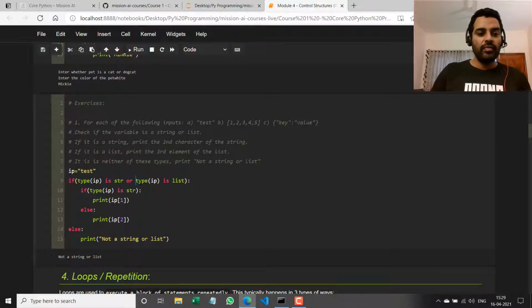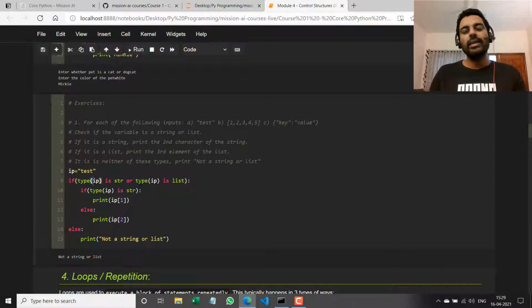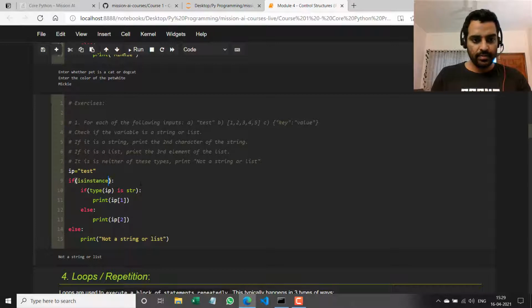Now I have written type of IP is str or type of IP is list. There is a much more efficient way to do this, right? So I can use the isinstance function. isinstance, this variable IP, and since I'm checking for two types, I can supply a tuple containing both the values. One is str and one is list. So if IP is an instance of either string or list, then it comes here.